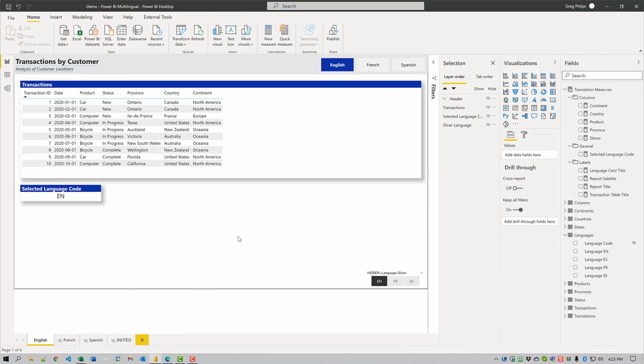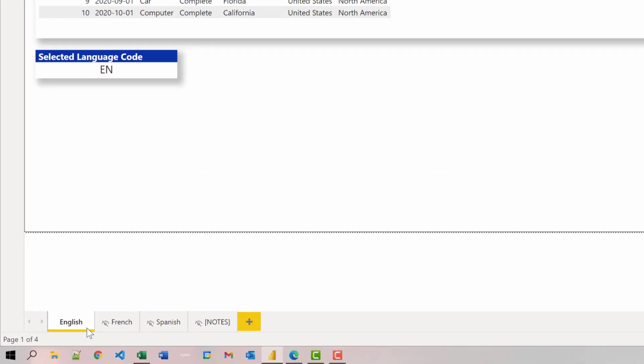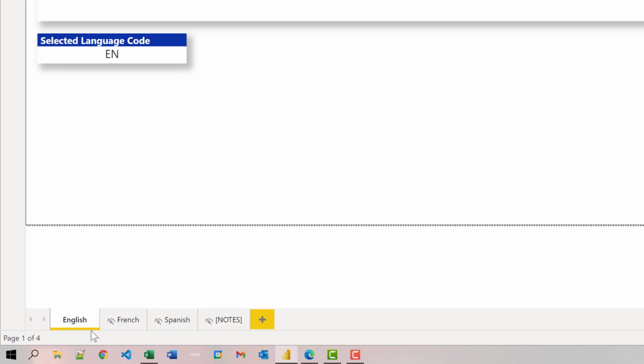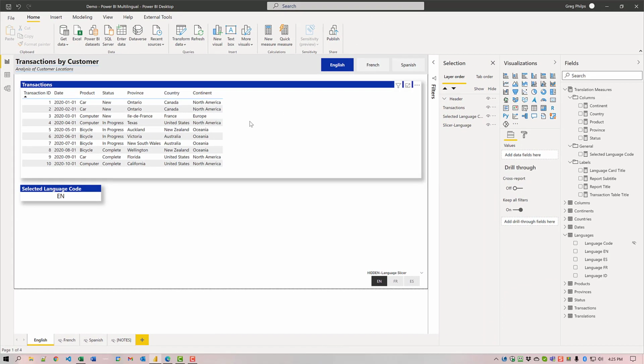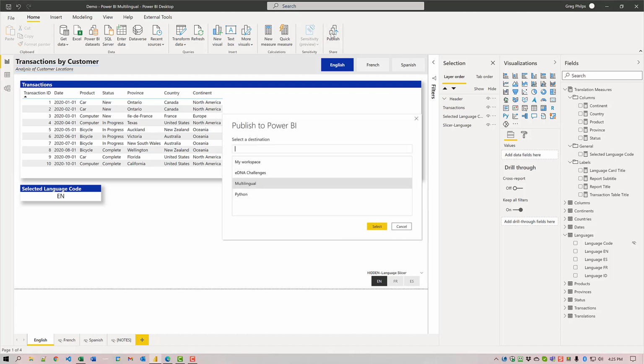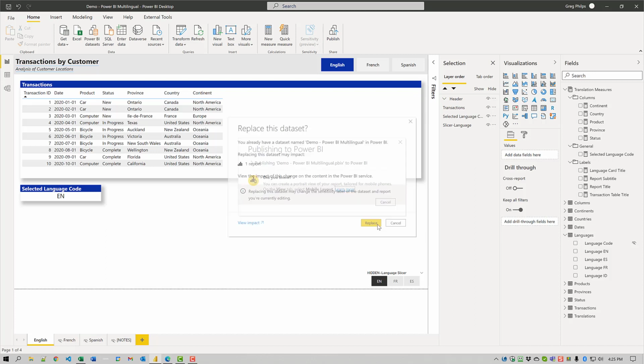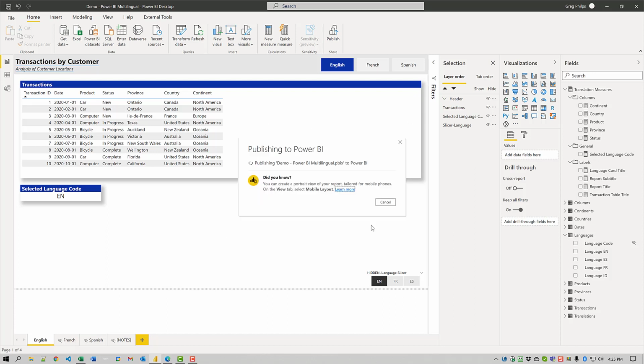So now to finalize the setup of the PBIX, let's make sure we only have one visible page, in this case English, and that the French and the Spanish pages are hidden. Now we'll go ahead and deploy the report to our multilingual workspace in the Power BI service. And we get our standard box here. Just wait for a second. Seems to be a little bit slow right at the moment.